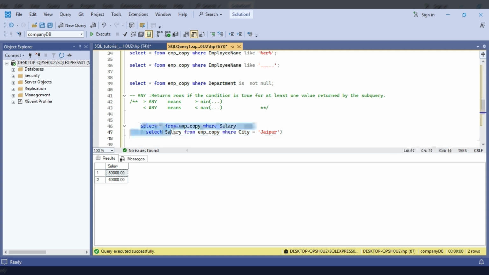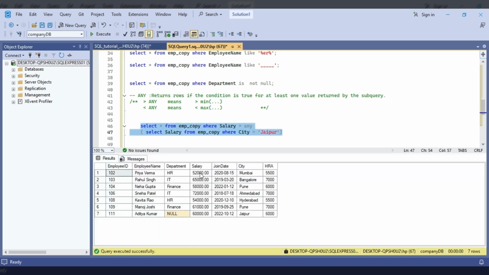Now select the complete query and execute. Now we can see the salary here is greater than 50,000. So in this way we can use this ANY operator.